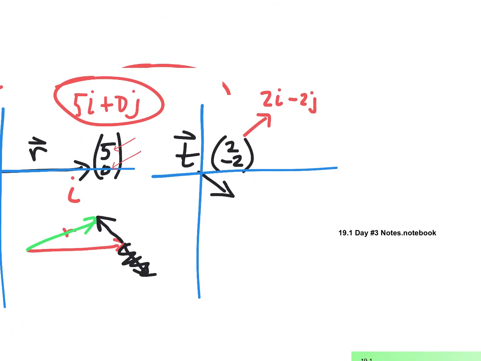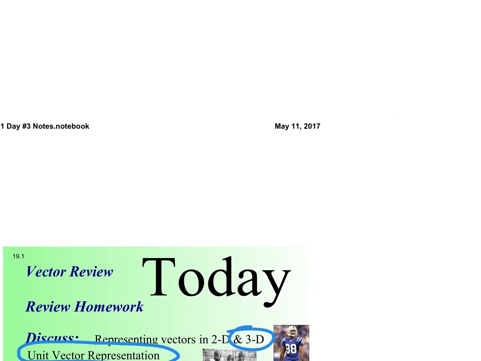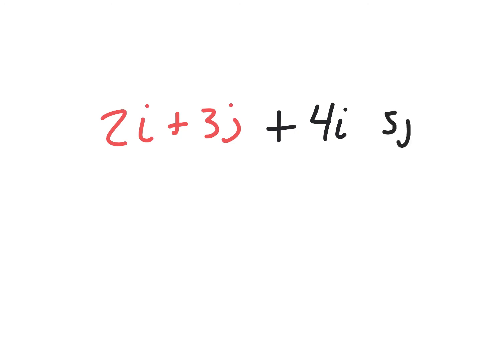Okay, so now, what if I just get a little more obscure and just say, since I just showed you what this means, what do you think 2i plus 3j would give you if you added it to 4i and 5j?